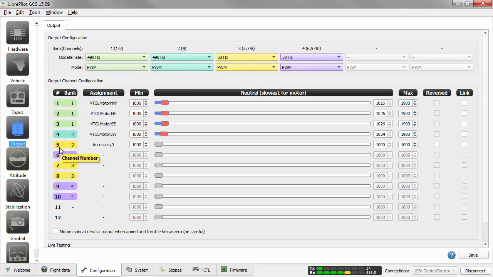Channel 5, our accessory 0, is the one that we want to use to control the camera output. So we're going to take this slider and try to move it up, and notice that nothing changes. Right now it's set to 1000 for min and 1000 for max. We're going to set the max value to 1500, and we're going to save that.